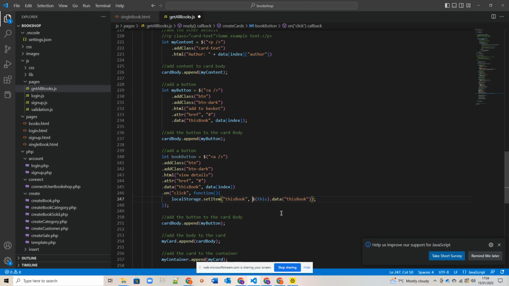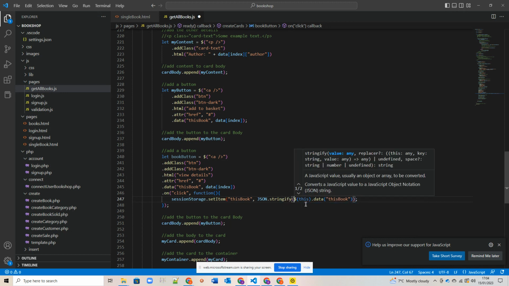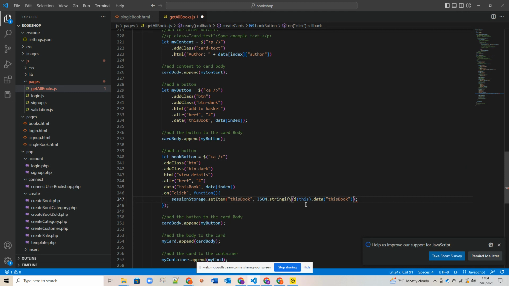Now we can't just put it straight into the storage. I don't want local storage, I want session storage. This is JSON data, so we have to stringify it so we can store it into the session storage. So stringify, there it is. All that does is put it in a way so that it can be stored into session storage. So that will now put it into session storage when I click on that button.